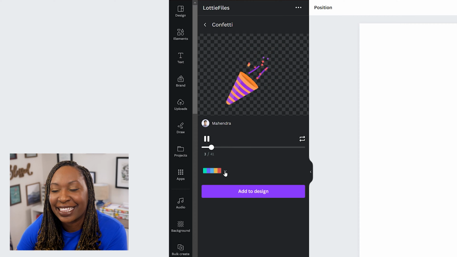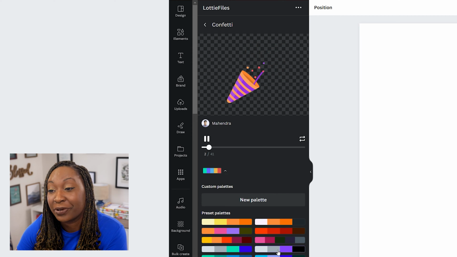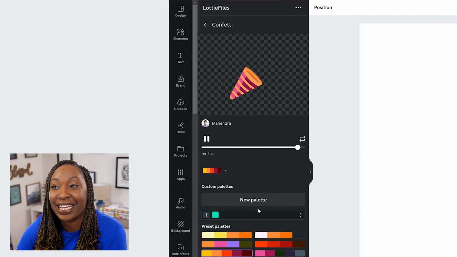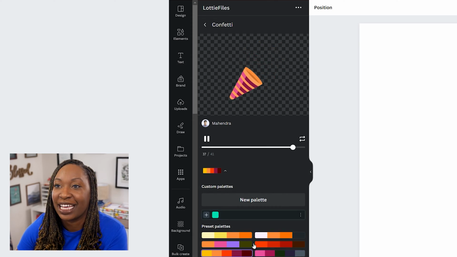then select the design that best fits your needs, and then you'll want to select this little drop down here. From there, you can select one of the preset palettes that they have available to change the color scheme of the Lottie, or you can create a new palette with your brand colors and apply it to the design. So that's another way that you can add in some animations to your designs.